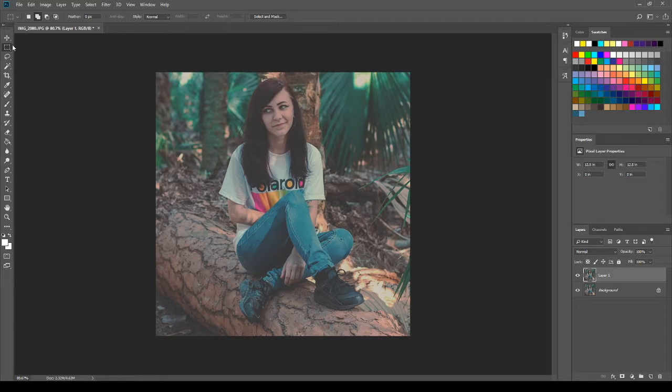Now we're going to go up here to the top left and we're going to select the rectangular marquee tool. And what you're going to do is make sure that up here at the top left, this button is on, so that way you can have multiple selections. And we're really just going to add random shapes everywhere, basically wherever you want an effect to go, and we're going to do that all over.